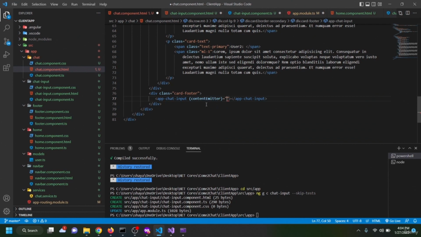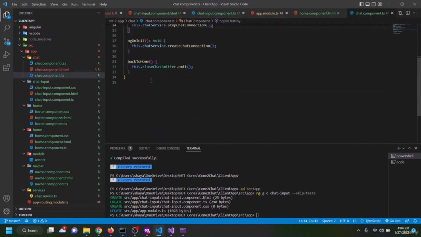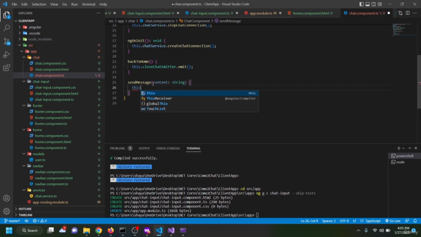And then in here, we are going to call a method. So I name it as sendMessage. And we pass $event. So I don't have this method inside my chat component, so I'm going to create that function. And then I am receiving content as type string. Then I call my this.chatService.sendMessage. So I don't have that in here as well. And I send the content.